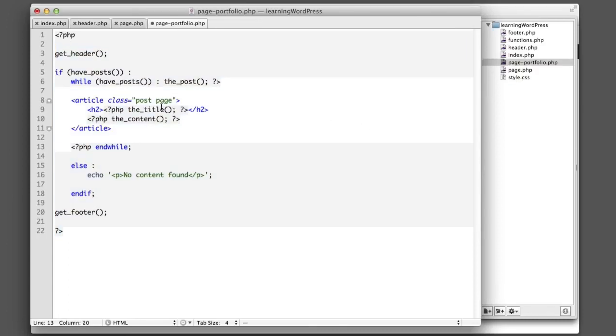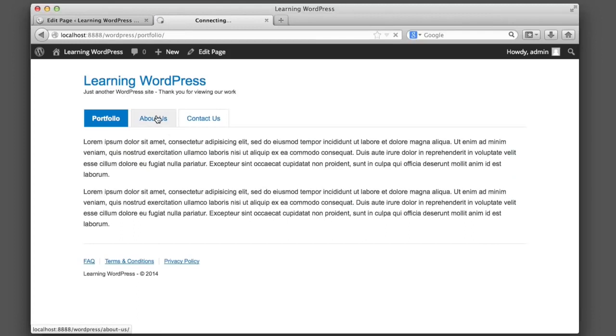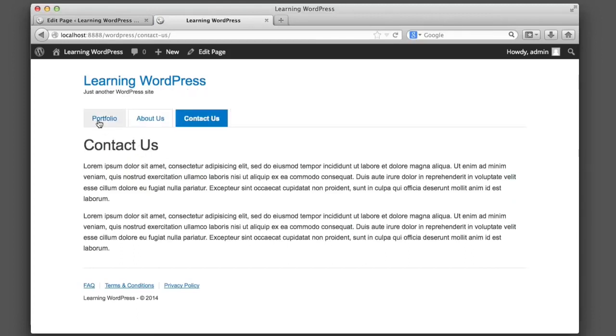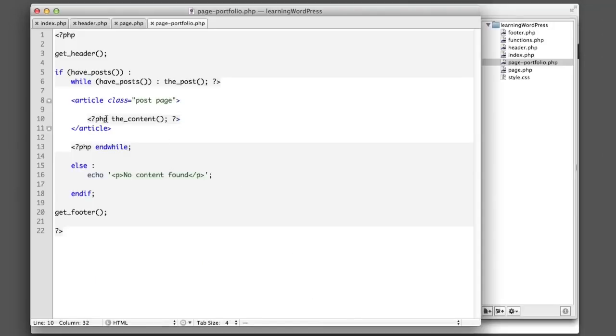So for example, what if on the portfolio page we do not want to display the title? Just delete that line, refresh, you can see that it's gone. But if we go to any other page, the title is still present. Well, that wasn't the most exciting change. Let's give us something a bit more interesting. What if we wanted the title to sit on the left side and we wanted this content to sit on the right side? So sort of a two-column layout. You can do whatever you would like.